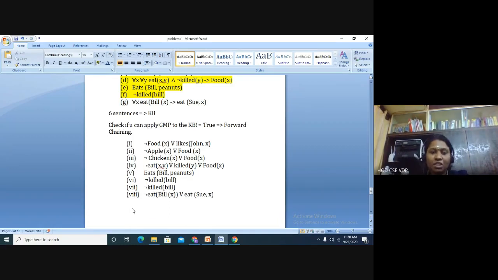Next step is to check whether the clauses are repeated. Not killed of bill is repeated twice, so it can be taken as only one clause.